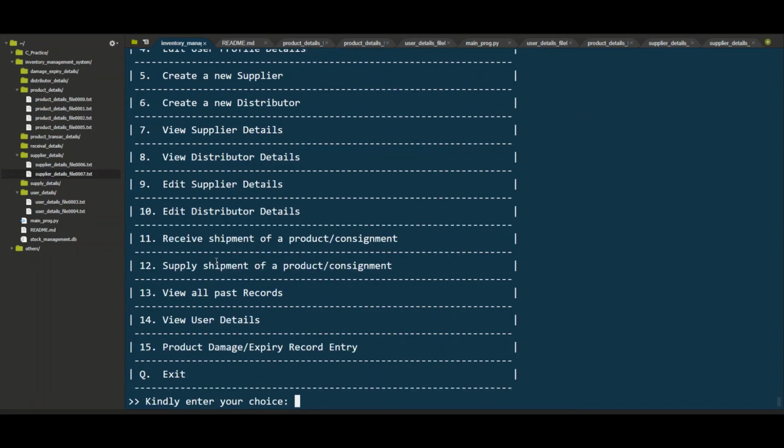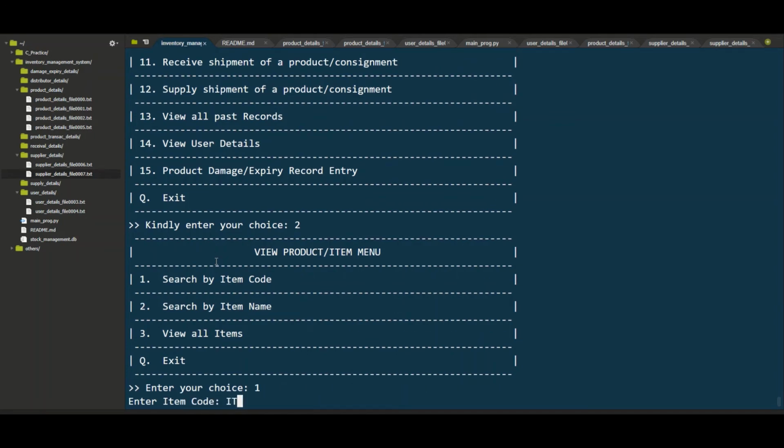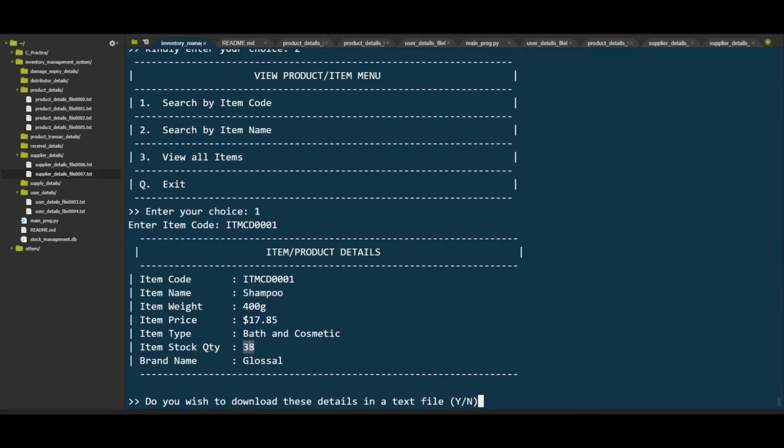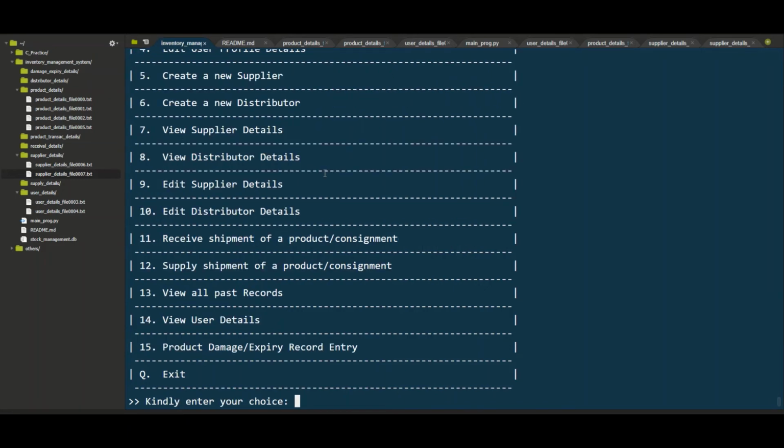All right. View product item menu, search by item code, ITMCD0001. Yes, the current stock quantity is 38. So you see how when we receive a shipment and supply a shipment, the stock quantity automatically gets updated in the database. So now let's look at the damage and expiry part. If a product gets damaged or expired, it's not a supply, it's not a receivable, but still the stock quantity changes, right? So this is what this feature will do.